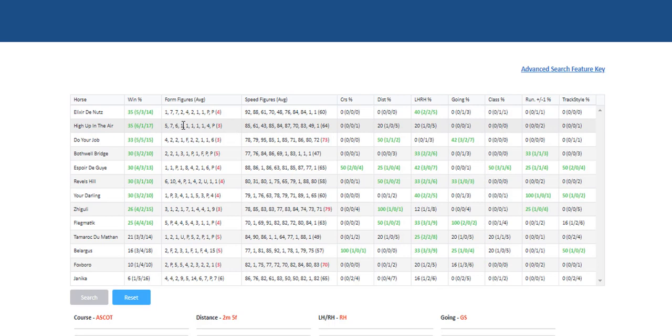With form figures, finishing first is better than finishing 5th or 6th. This takes the average of all their form figures, and the top 3, or the lowest 3 numbers, are highlighted in red. There are quite a few here. And in the speed figures column, again, it's showing the top 3 average number in brackets. The highest here is Zaguli with an average rating of 79 from his last 10 races.